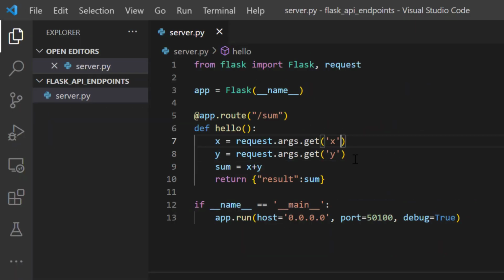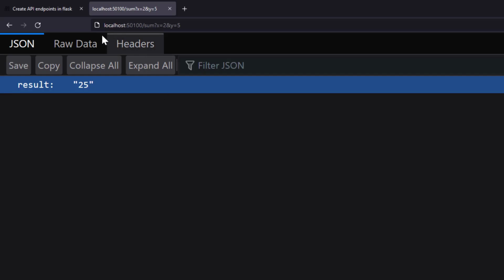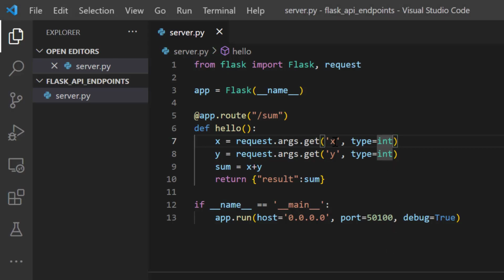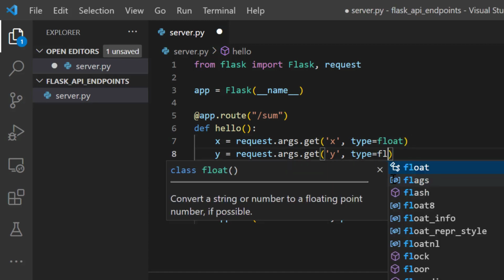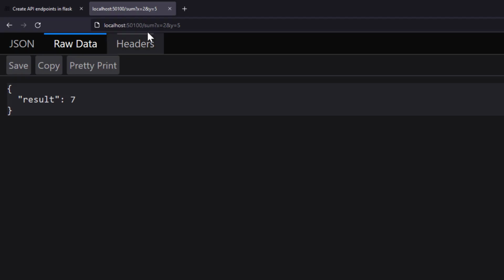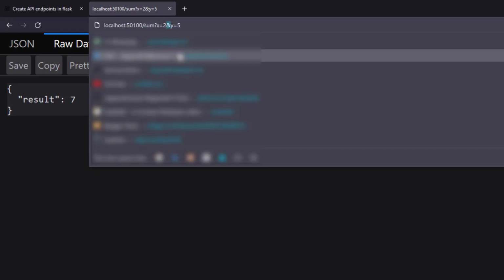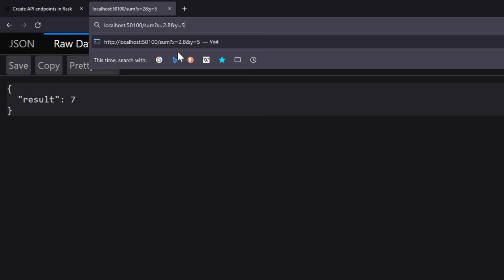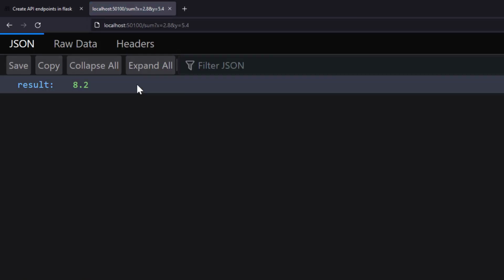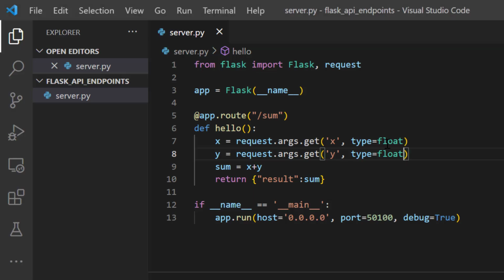So let's try to declare the type. Let me write type equal to int, and here also type equal to int. Now Flask will try to extract the parameters from the URL and convert them as per your type. Let's reload this again, and you'll get the result as 7, because we have converted the values from string into our desired type, which is integer. You can even convert them to float also. Let me write float here and save this, and write something like x equal to 2.8 and y equal to 5.4, and go, and you got the result 8.2, because these two are interpreted as float now.